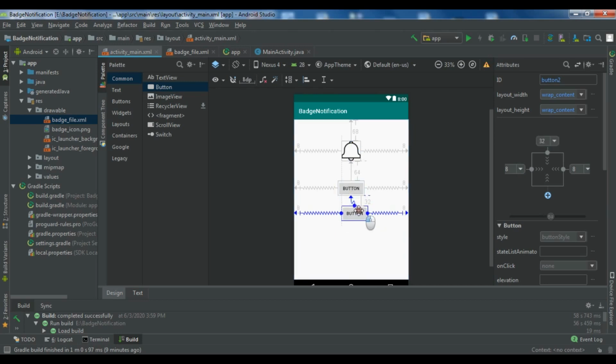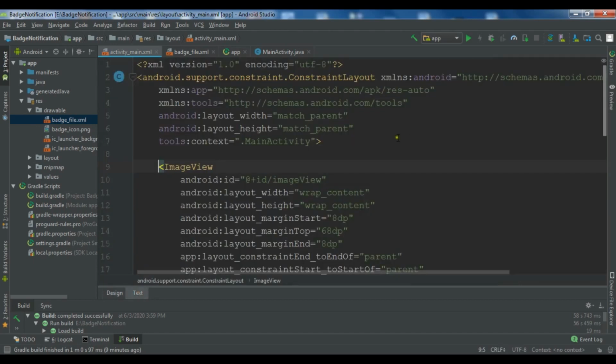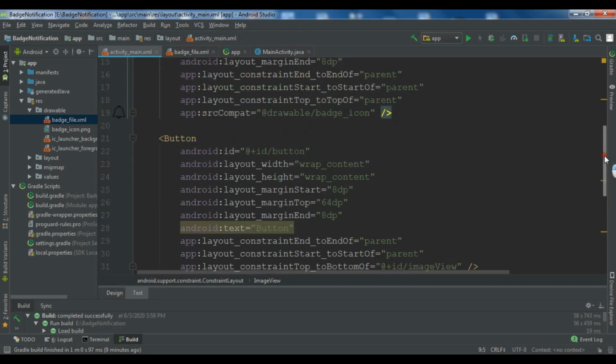Okay, now we need to change the title of these buttons, the text, and also we are going to give an ID. So from here, okay, this is our button, and we are going to change this to btn_increase. And also the text, I'm going to say increase notification.